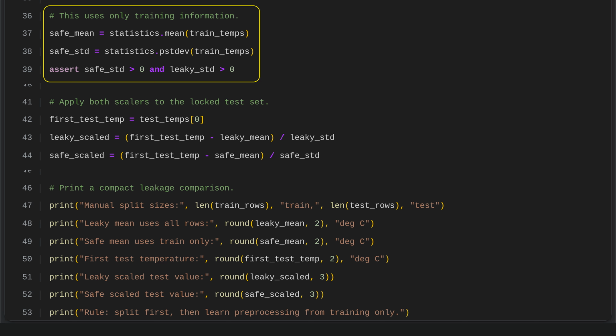We compute the mean and standard deviation using only the training temperatures, so pre-processing does not leak information from other data. We also check that both the safe and leaky standard deviations are greater than 0, confirming the data has variability and the calculations are valid.